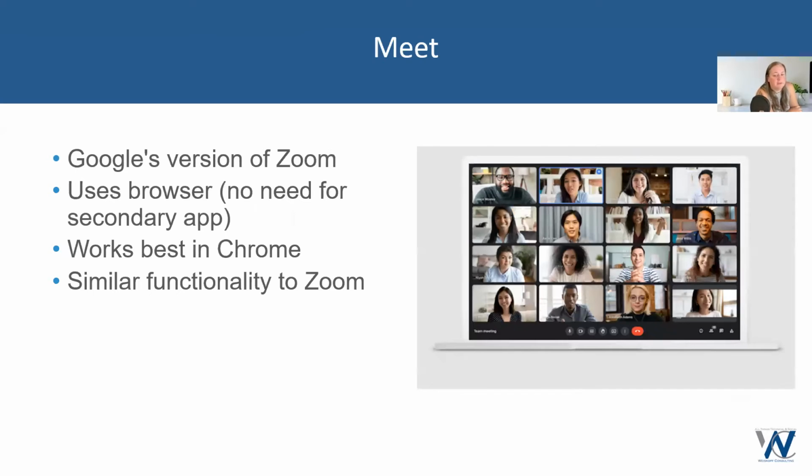All right, and then there is Meet, formerly known as Google Meet. You'll notice that sometimes Google is starting to change some of these names where they're actually dropping the word Google from it. So this is Google's version of Zoom. It uses a browser. There's no need for a secondary app to download, for instance. And that's the case for Zoom. That's the case for Teams as well. But this one very specifically is browser-based. It works best in Chrome. No surprise that it works best in Google's browser, for instance.